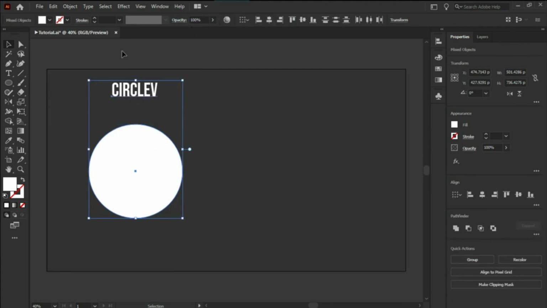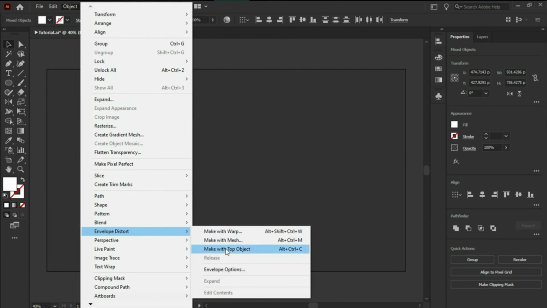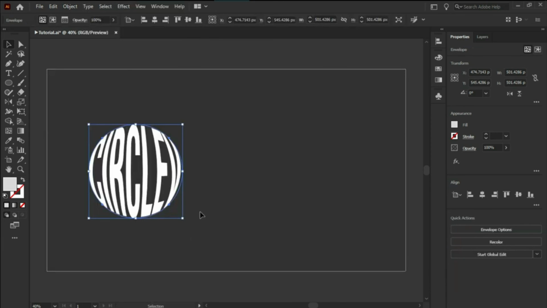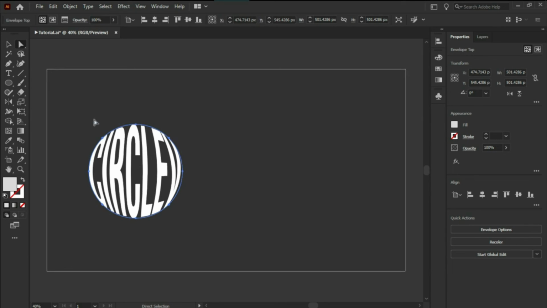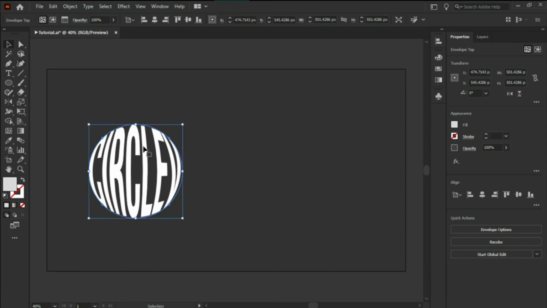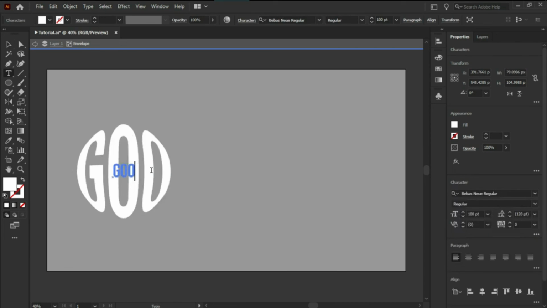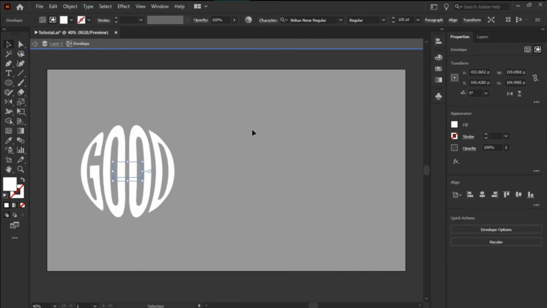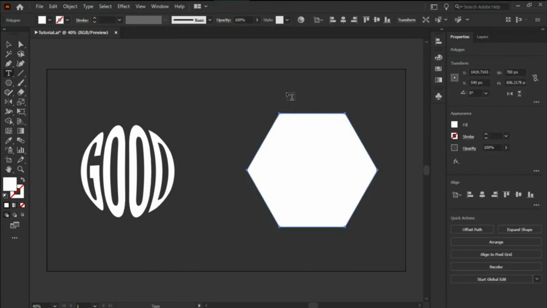Select both objects. Go to Object, Envelope Distort, Make with Top Object. If you need to edit the text after you've created the object, you can either use your direct selection tool, A on the keyboard, to select the text, or with your black arrow you can double click to select the text, and you can change your text. And drawing a polygon tool.